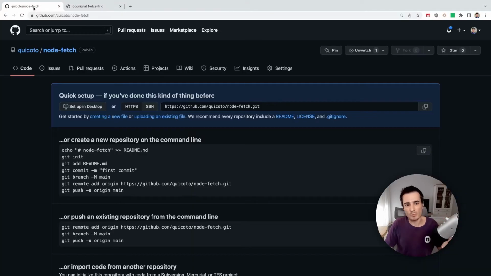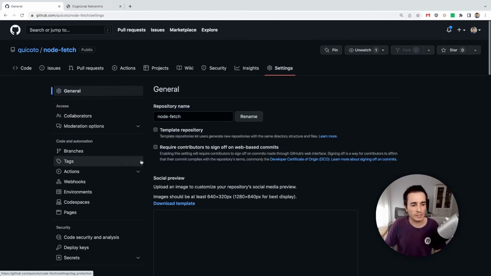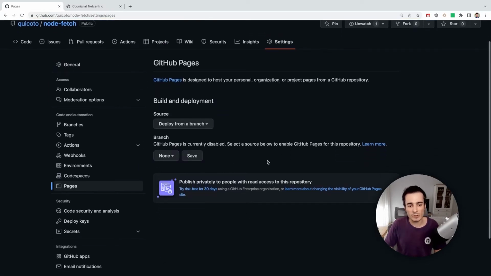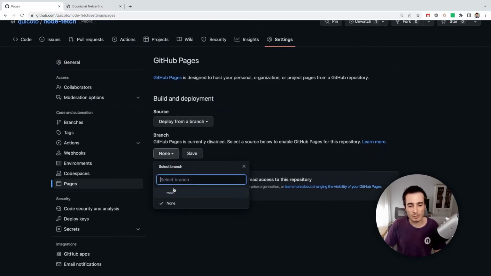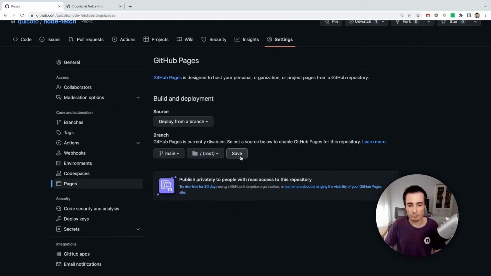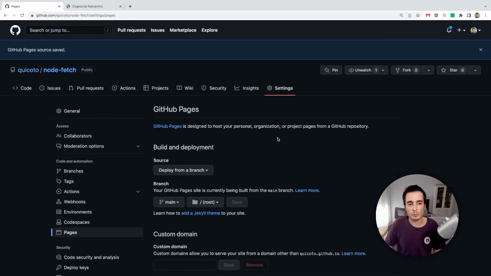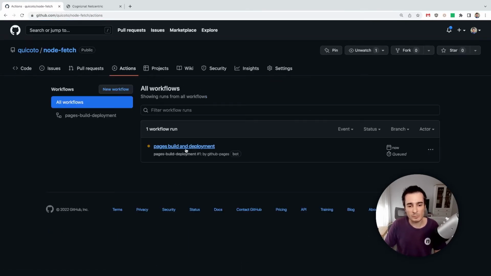As you remember from other tutorials, if you want to host something in here for free, just go to settings, go to pages, and select where you want to deploy this from. So it's going to be the main branch and then the root, save. And this will trigger, if you now go to the actions tab, a page build and deployment. And in a minute, it's going to deploy to GitHub pages, and we're going to see it hosted for free.